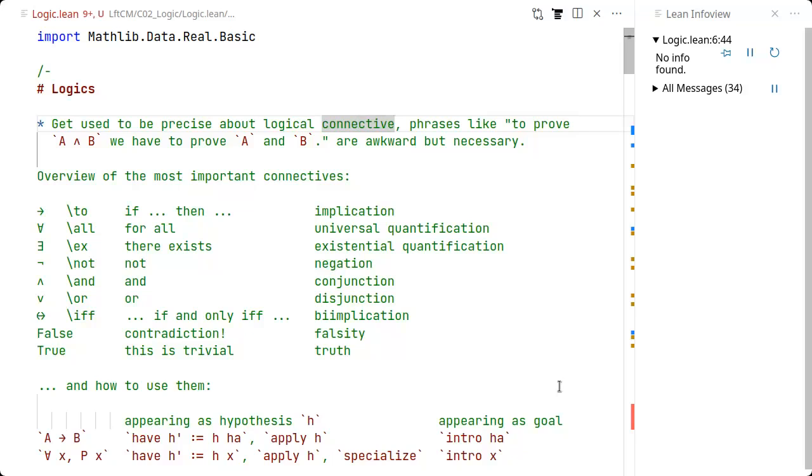Okay, so let's take an overview of the most important logical connectives. We will start by looking at the implication and the universal quantification, and then talk about existential quantification, negation, conjunction, and disjunction. I think we will leave out bi-implication because it's nothing new if you've seen the other ones.